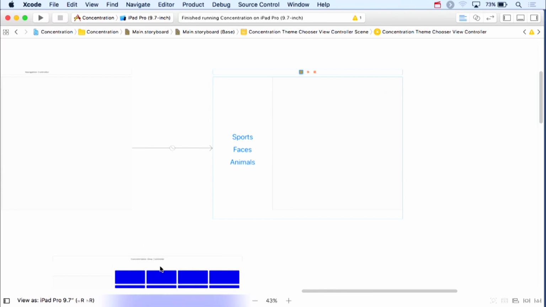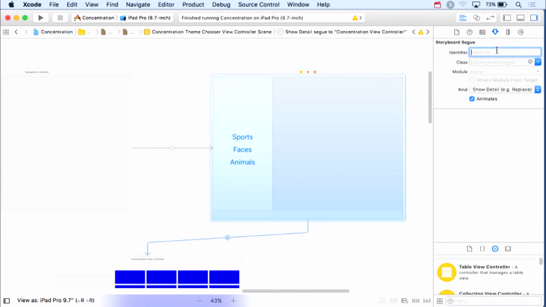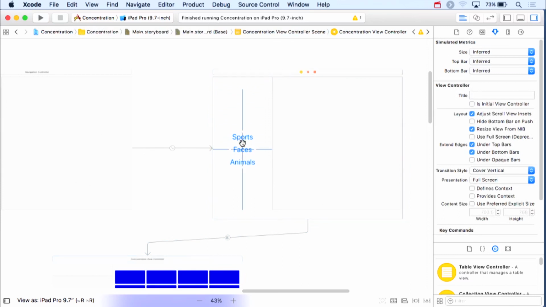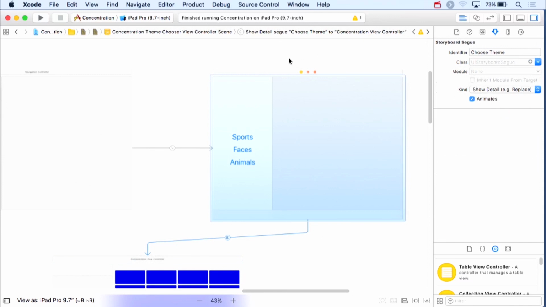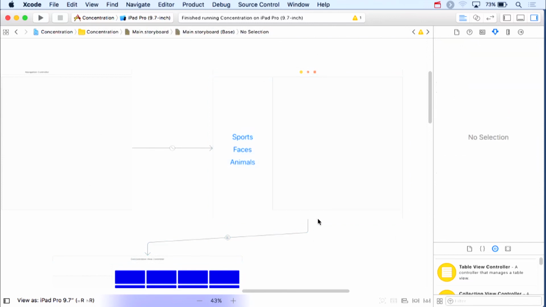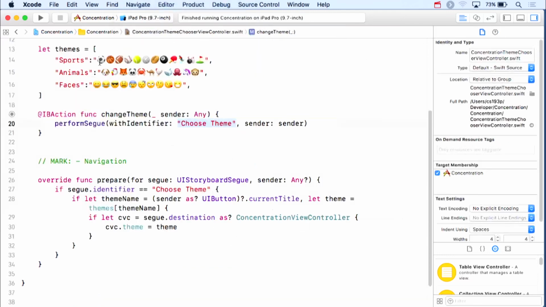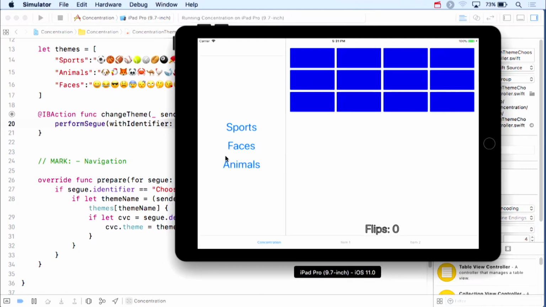It's going to be show detail because we're in a split view context. I'm going to give it a name, the same name, choose theme. And now I've created a segue between this view controller and this view controller, not between these buttons. You see when I click on this, it's not selecting these buttons, it's selecting the whole view controller. So this is how you do a manual segue. You create a segue between the two view controllers, and then in your code, you just say perform segue with that theme name. So if we do this, it will do exactly the same thing, right?